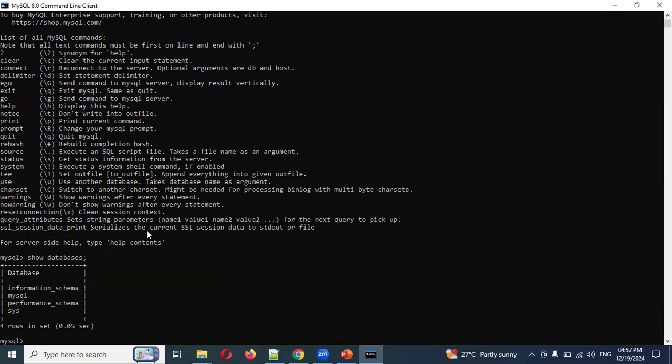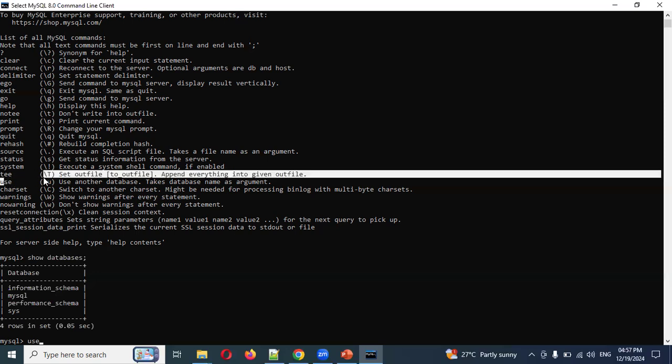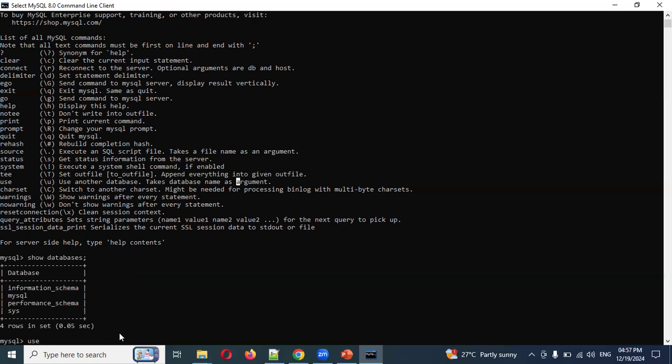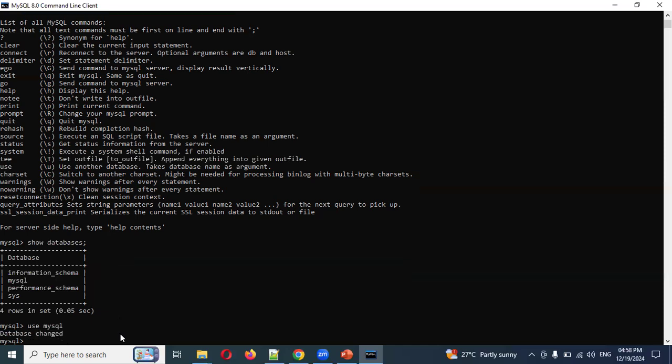Then if you want to connect with any database, you can use the use command. Use is the command to connect to a database. If you see here, there is a command called use, followed by the database name. I'm using the mysql database, and you can see it shows that the database changed.